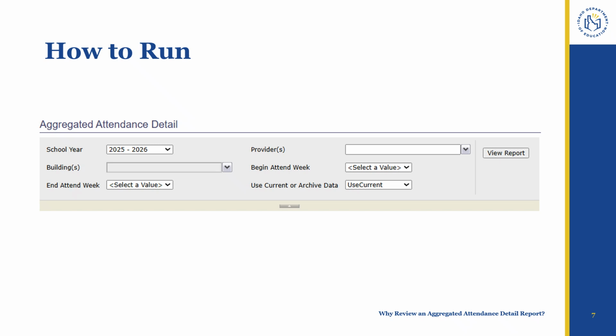The report has 6 criteria, or filters, that allow the user to narrow the report output. Select the school year. Select the provider. This should only allow you to choose your school district or charter school. Choose a building or multiple buildings. I recommend running the report for single buildings because it pulls in a lot of data and it's likely to time out if multiple buildings are selected at one time. Select the period of weeks you want to see the individual student attendance details by choosing a beginning week and an ending week.